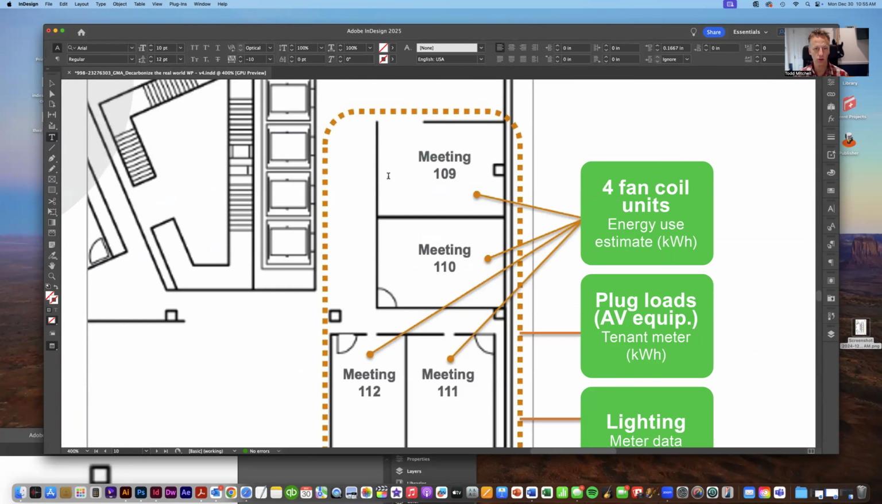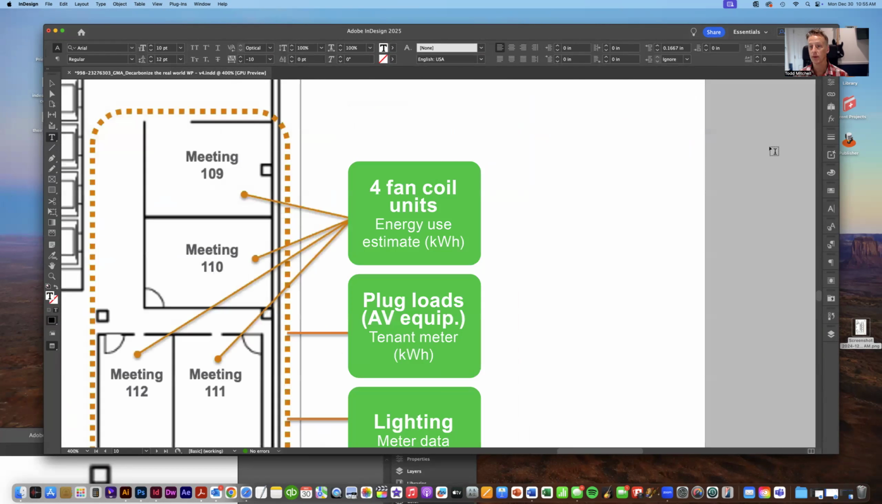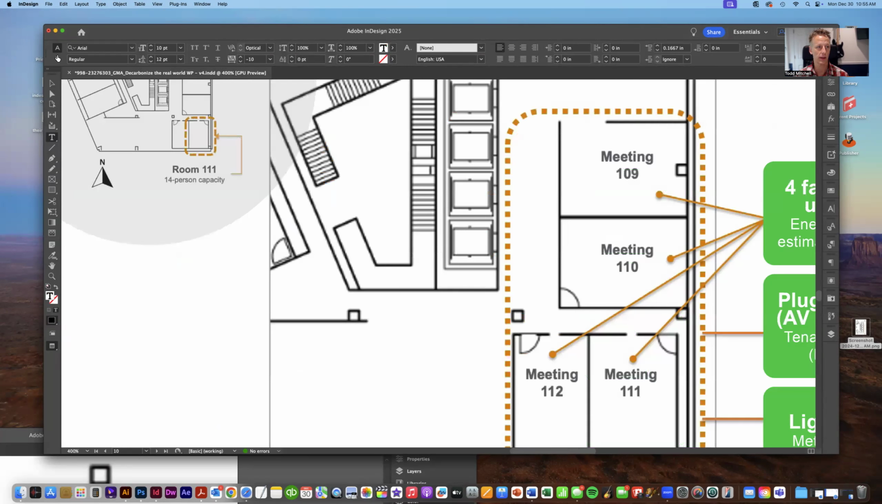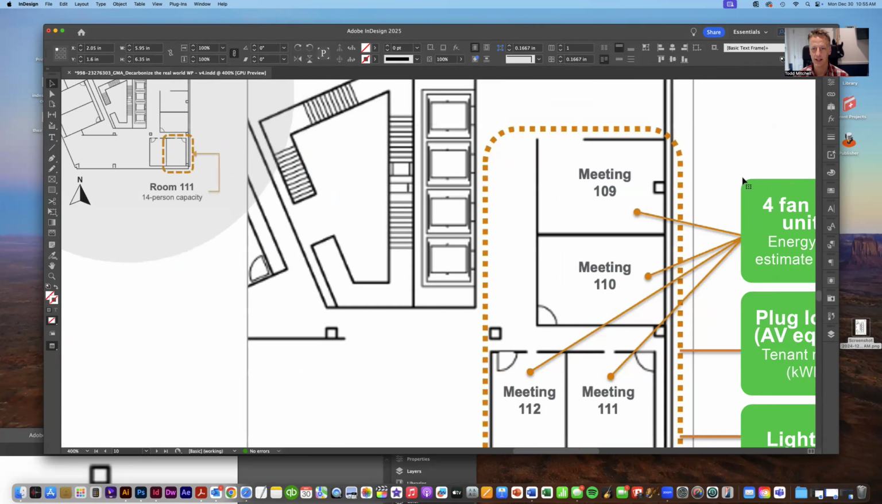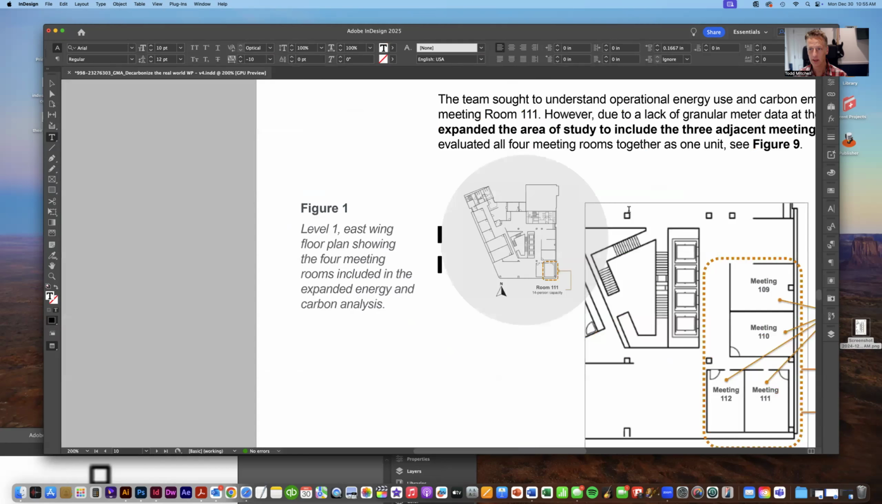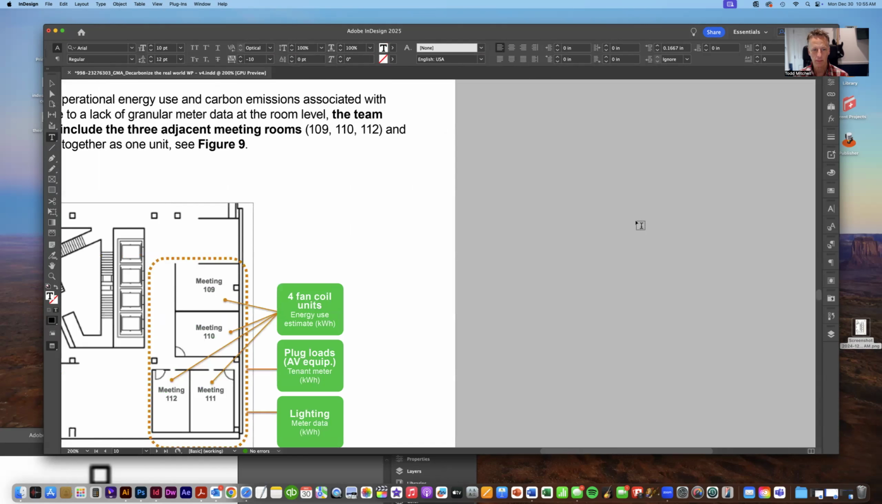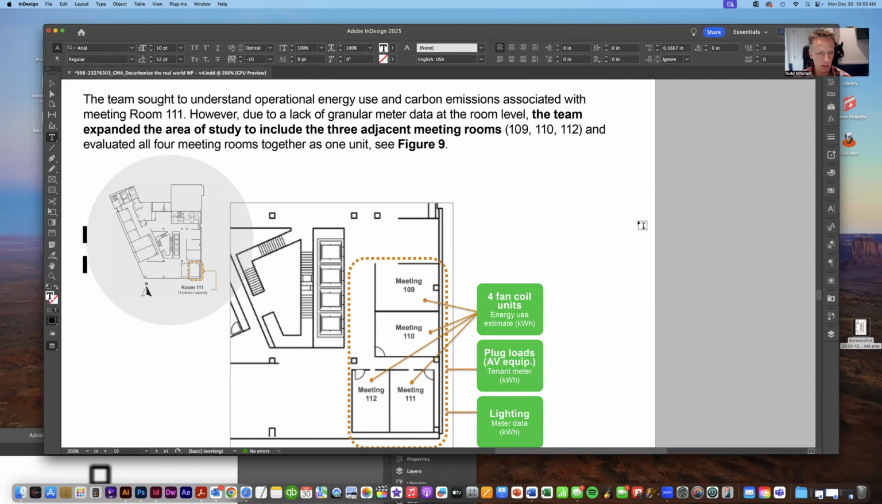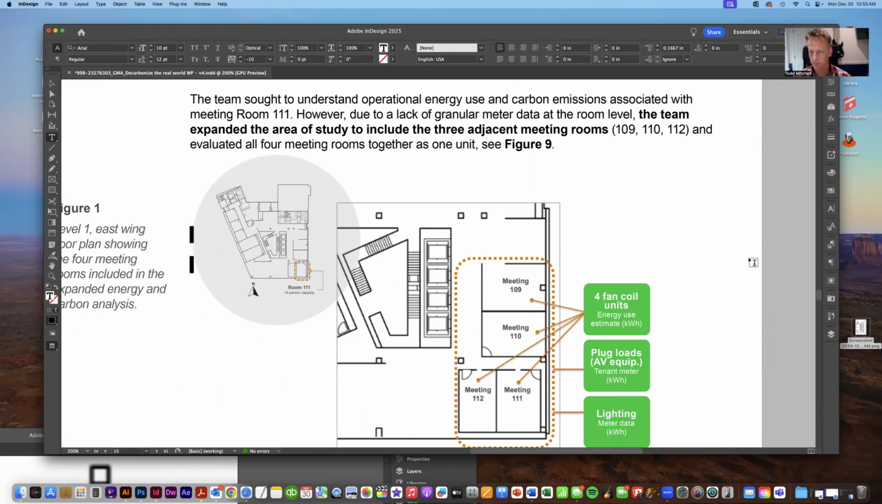And so what you do is you'll create a text box. Sometimes in InDesign it gets a little tricky, but you want to create a box and type meeting 109. Oops, can't even spell meeting. Okay. And then we're going to center it.